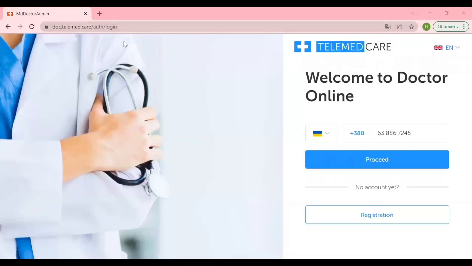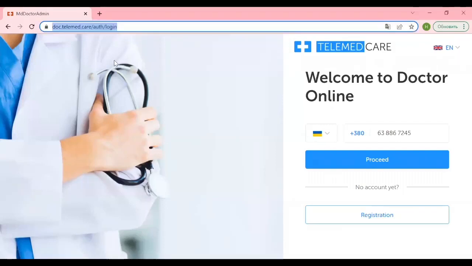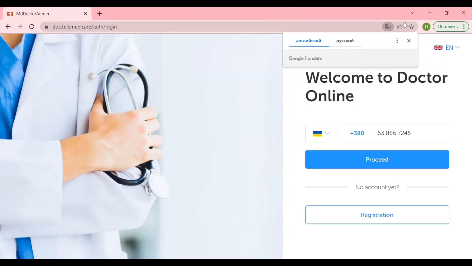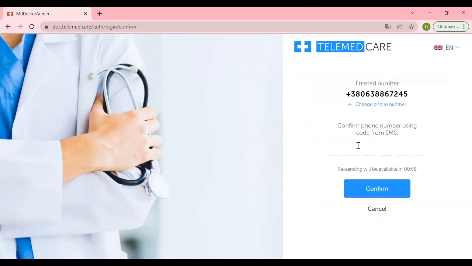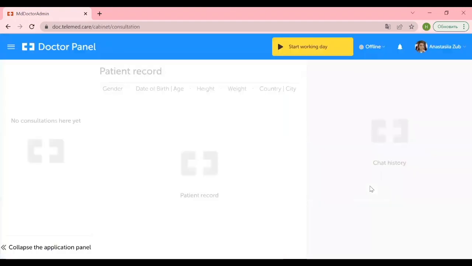In order to log into the doctor's panel, you need to click on this link in any browser. Then you'll need to log in, enter your phone number linked to the account, and press continue. You'll receive an SMS message with a code, which you need to enter and confirm your entry. So we are confirming.